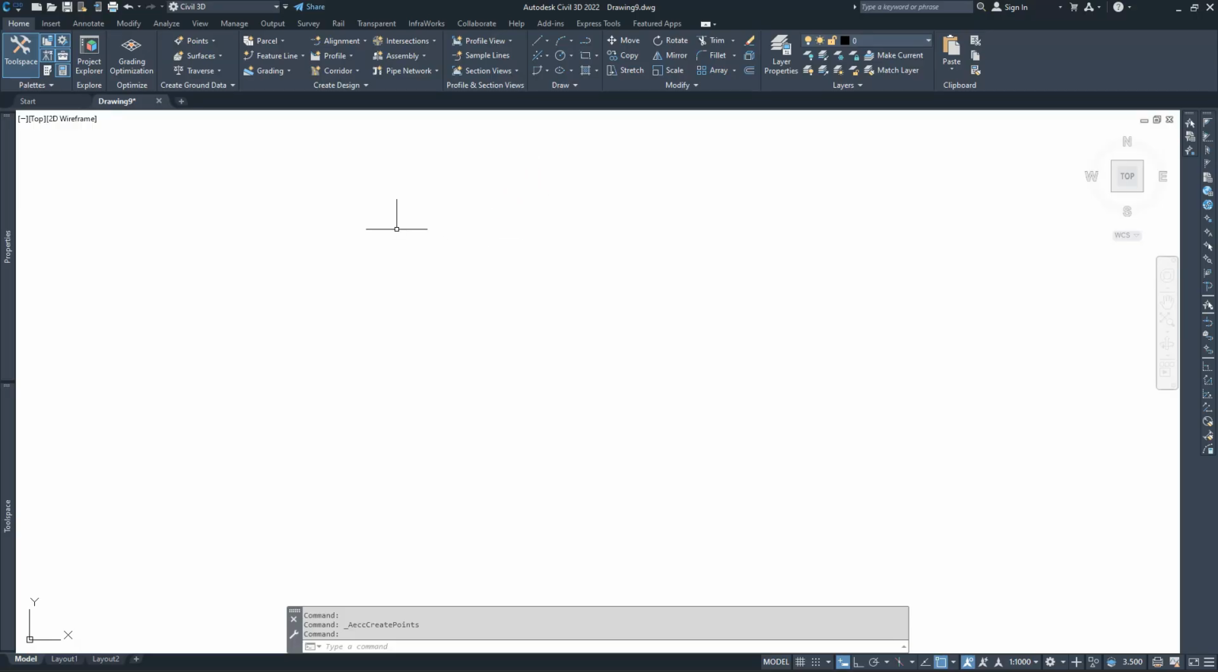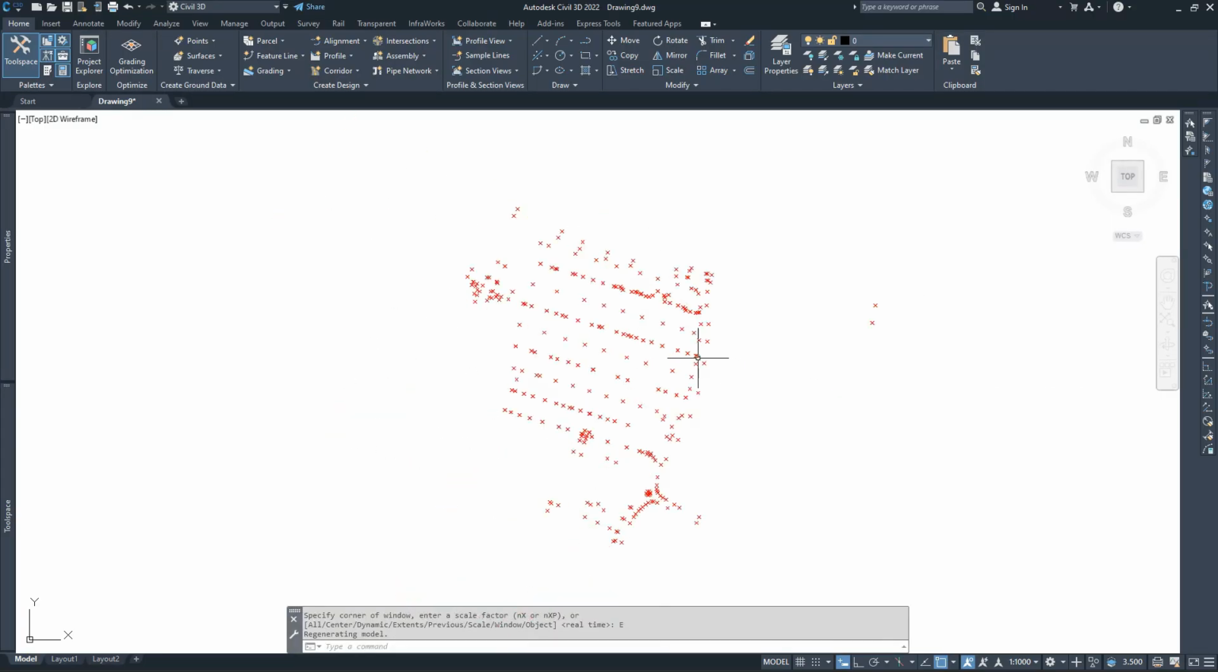Your points should have been imported, but we are in a regular space, so it's not showing here. So to display your points, you have to zoom to extents. To do that, you could come here and just click on this icon, two arrows crossing each other, zoom extents, or you can just press the shortcut Z, enter, which is zoom, and E, enter, which is extents.